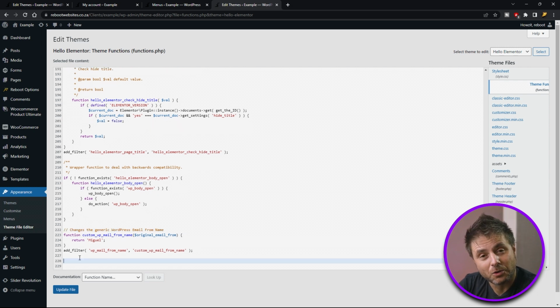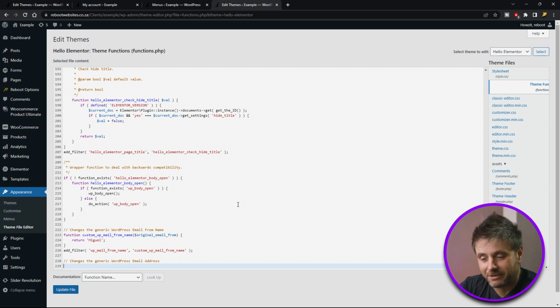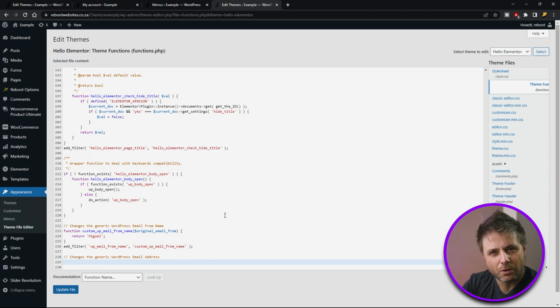And then the next function call, we're going to change the email address that WordPress defaults to. So I'm going to put a note for that function quickly. The note that I'm using is: changes the generic WordPress email address. And adding notes is just a double slash so that PHP knows to ignore that line. The function name that I'm using is custom_wp_from_address. Inside this bracket, we have to call in the address that WordPress normally uses. The name of the variable that I'm using is original_email_address, and that goes inside the bracket.